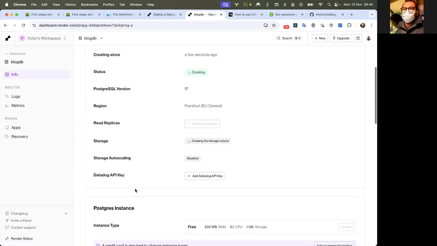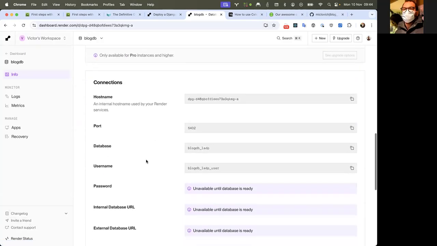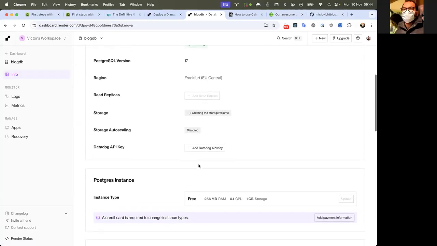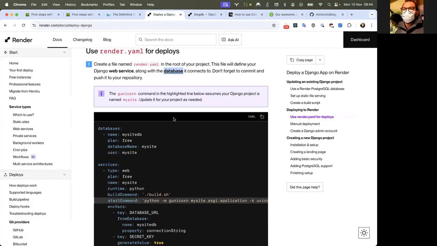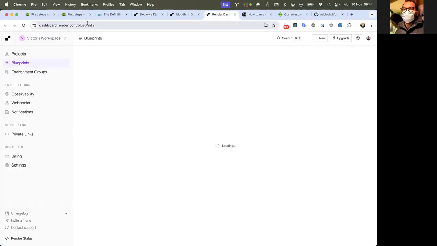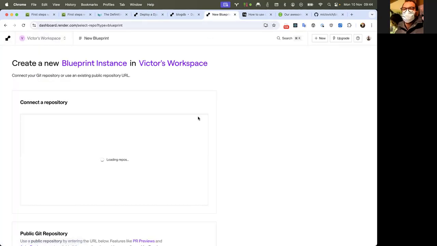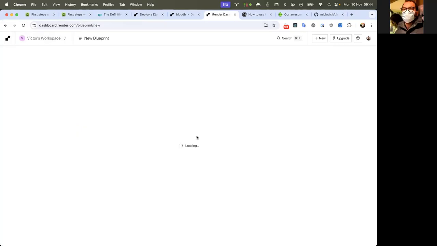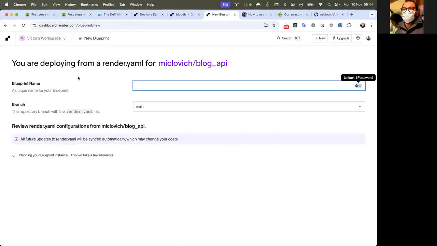Then I'll look for, it's taking some time to create it, but we'll be copying the internal database URL. So as it's building, let's see what else I need to do. Render, blah, blah, blah. So it says in the render dashboard, I go to a blueprints page. So I'll right click, new page, blueprints. Then I'll create a blueprint instance. It will try to connect to my database, and I'm going to connect to this one. See that? I connected to my blog API.